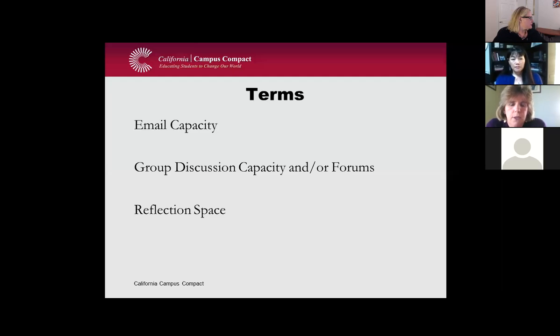So that email capacity is when a program can start to communicate with people that have profiles on it, and when profiles can interact with each other. So an agency might be able to speak to a student or a faculty member.